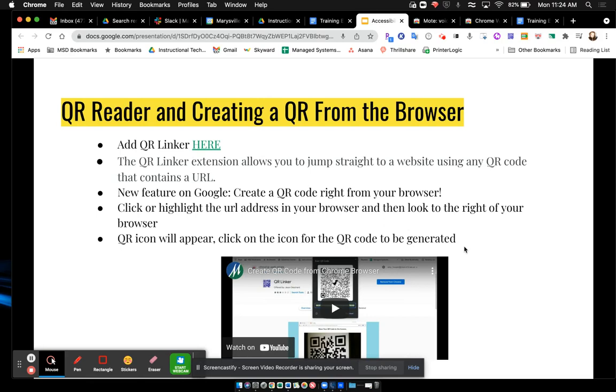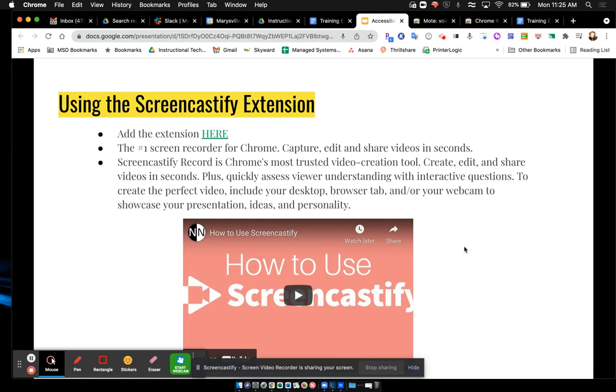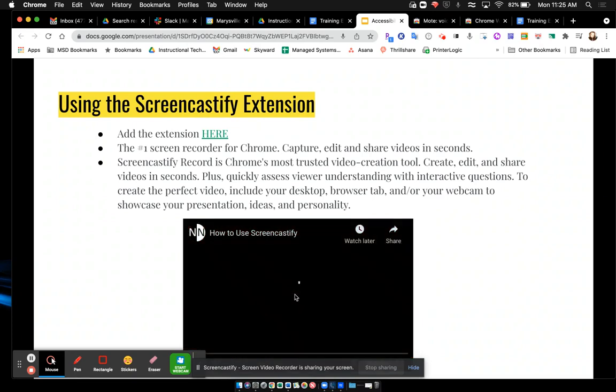All right, we are going to move ahead to the Screencastify extension, which you see me using here. This is the number one screen recorder, and I think it should be pushed out to all Macs. If not, I will include the link to add it to yours. But it's the number one screen recorder for Chrome. It helps you to capture. You can also edit and share videos. So all the videos, or some of the videos actually, that you see here in Ed Puzzle that we've done for this self-paced training have been recorded and then edited in Screencastify. And so we'll go ahead and play this short video on how to use it.